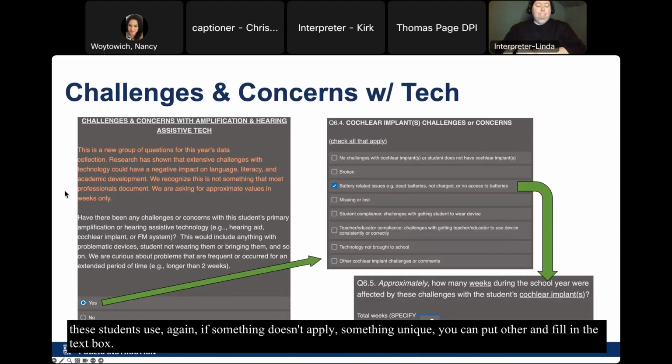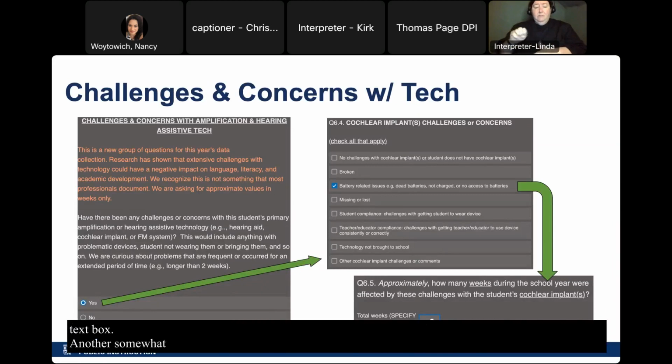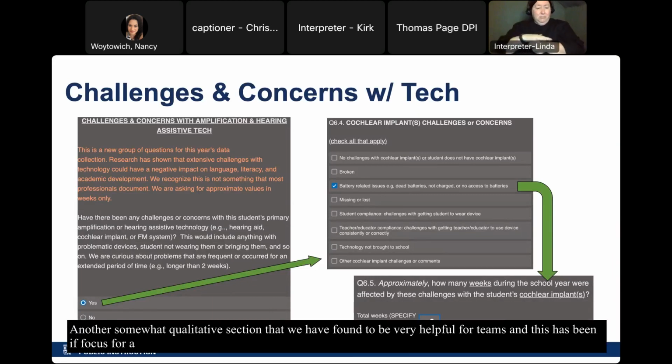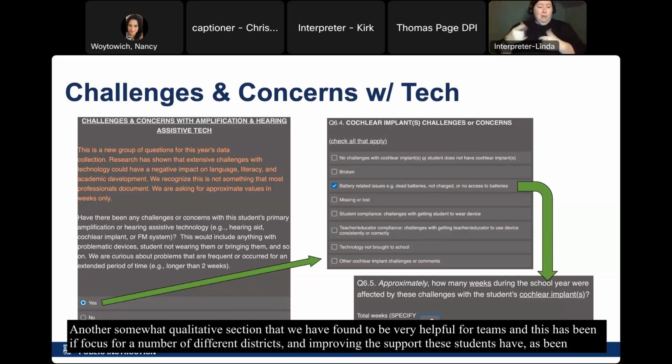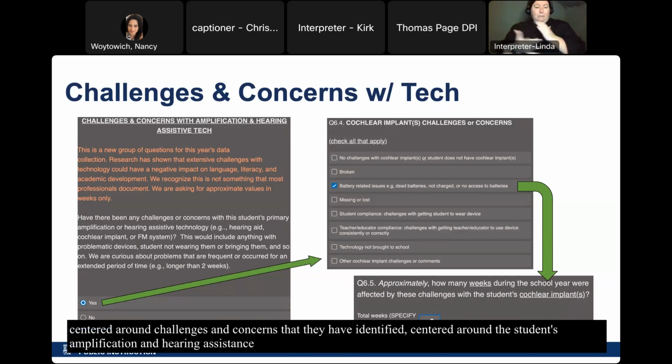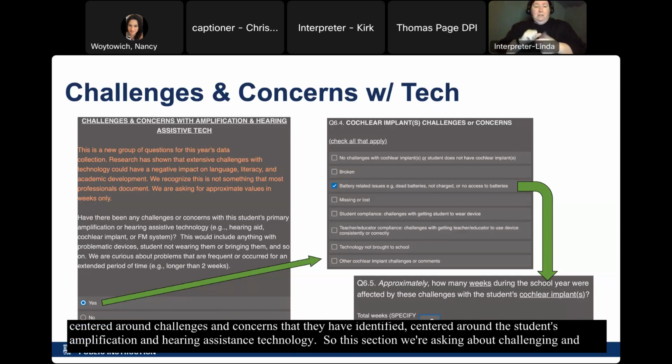Another somewhat qualitative section that we have found to be very helpful for teams, and this has been the focus for a number of different districts in improving the support these students have, has been centered around challenges and concerns that they've identified centered around the student's amplification and hearing assistive technology. So this section, we're asking about challenges and concerns with that technology.